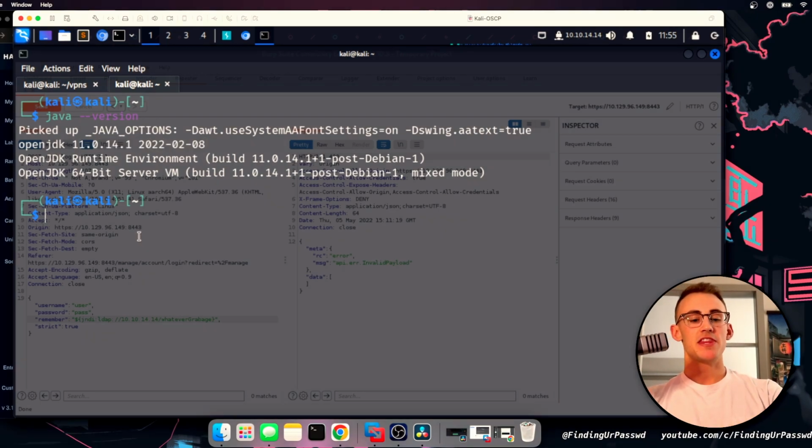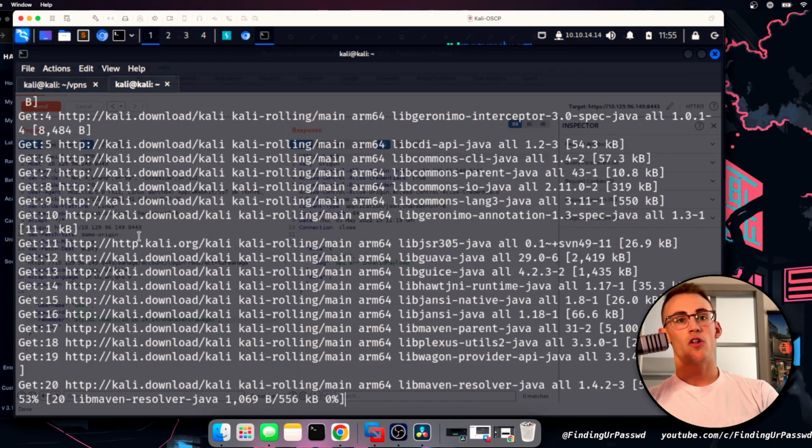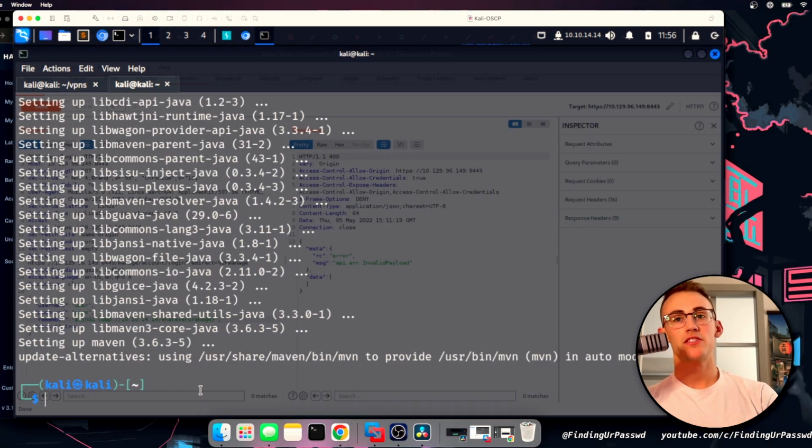So now that we verified that, the next package that we're going to need is Maven. To get that, we're going to do sudo apt-get install, and then type in maven, hit enter, and we will install Maven. Okay, so that installed properly, and we should be good to go there.